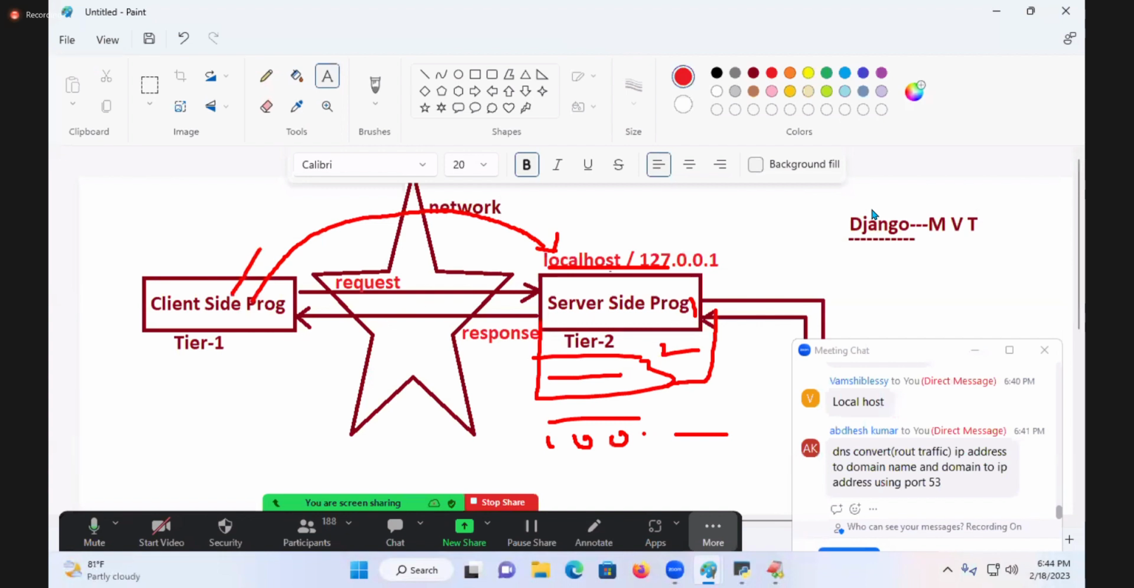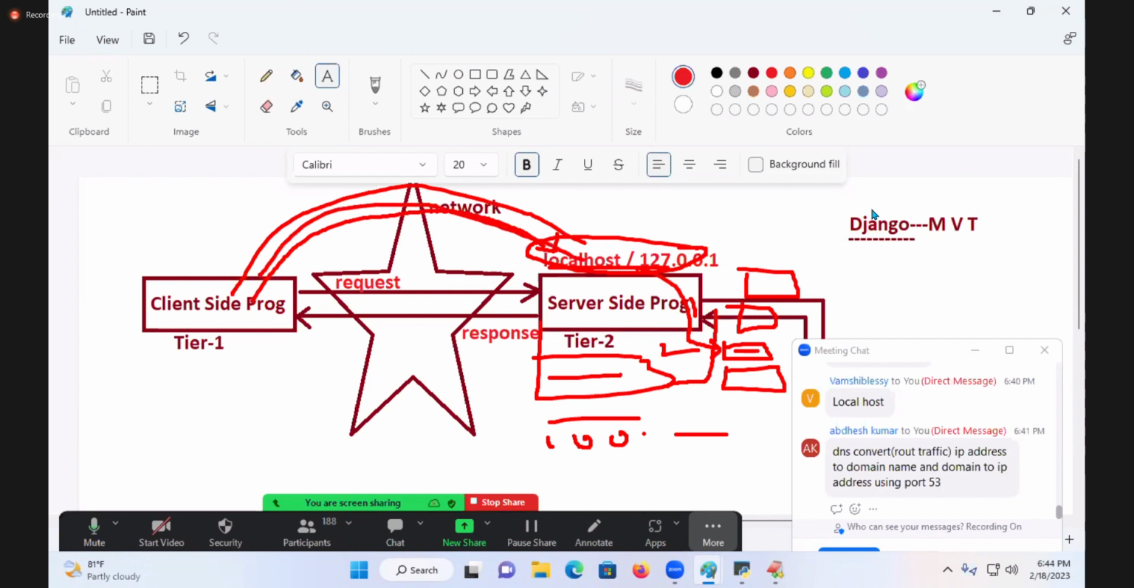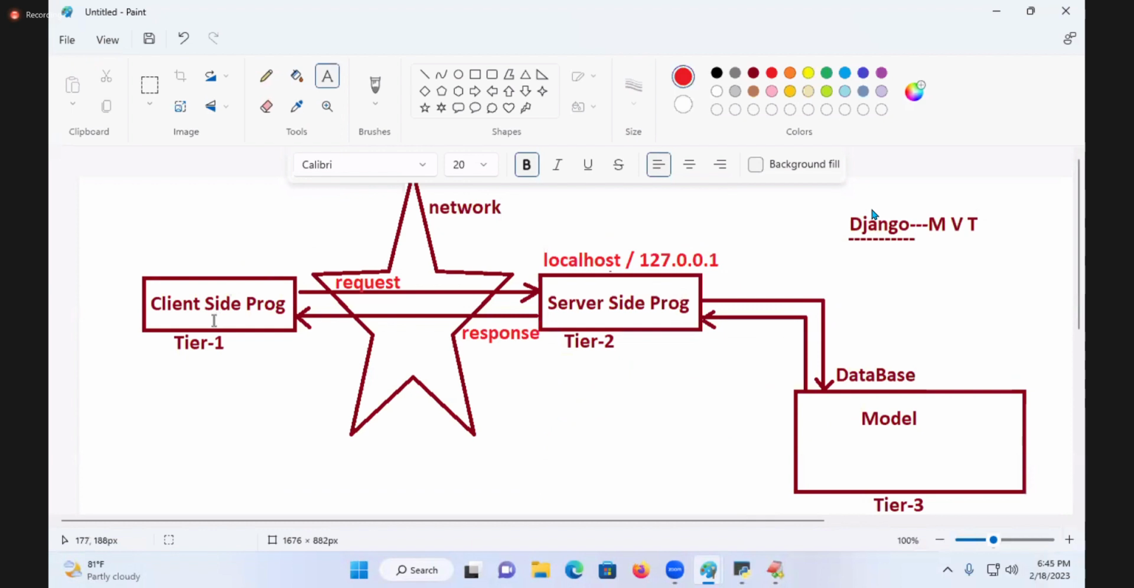You are going to your college. Your college is called localhost or 127.0.0.1. There are different room numbers: room number 1 for first year, room number 2 for second year, third year, fourth year. You are a third year student, so you go directly to room number 3. You came to the server, and in the server you go to room number 3. That 3 is known as the port number. You can think like that.